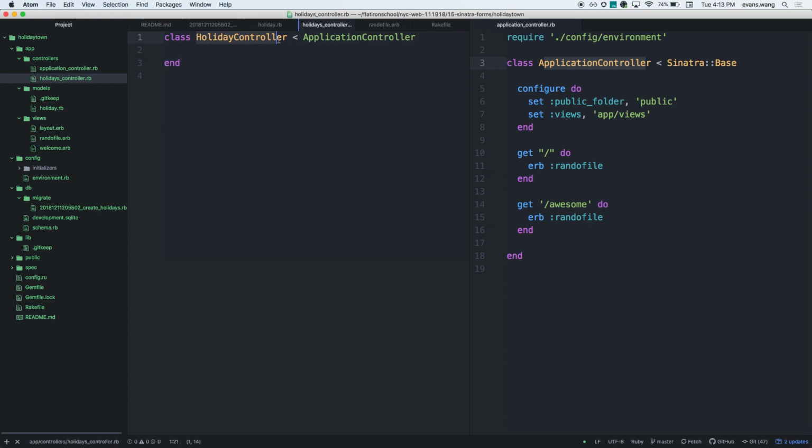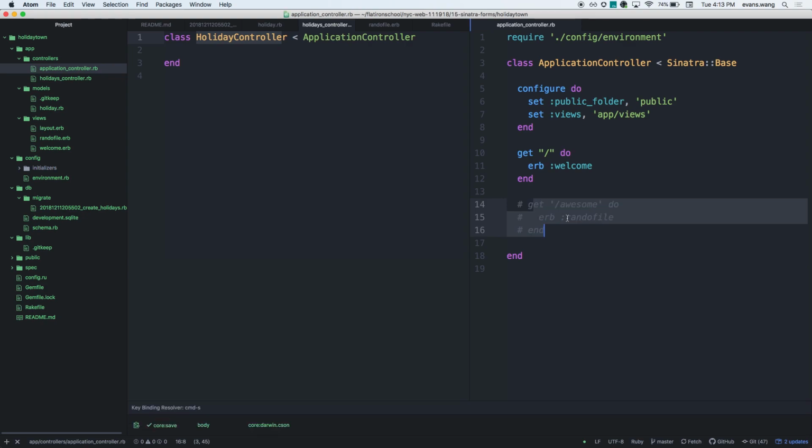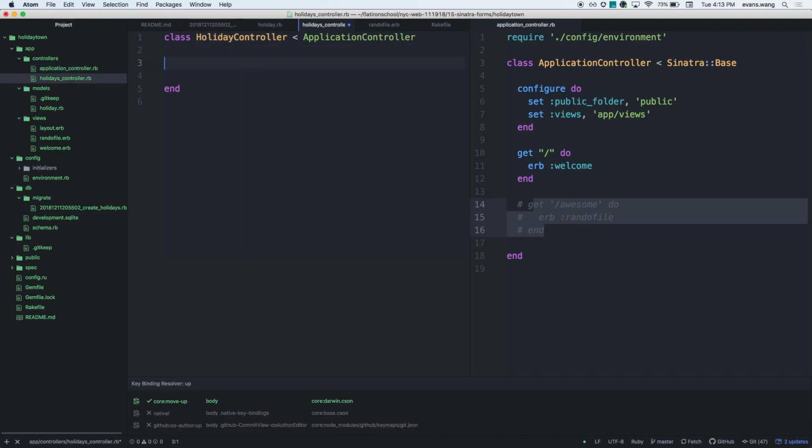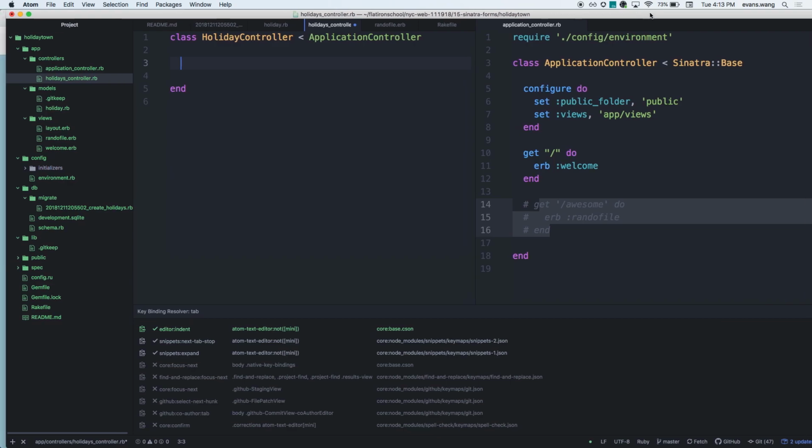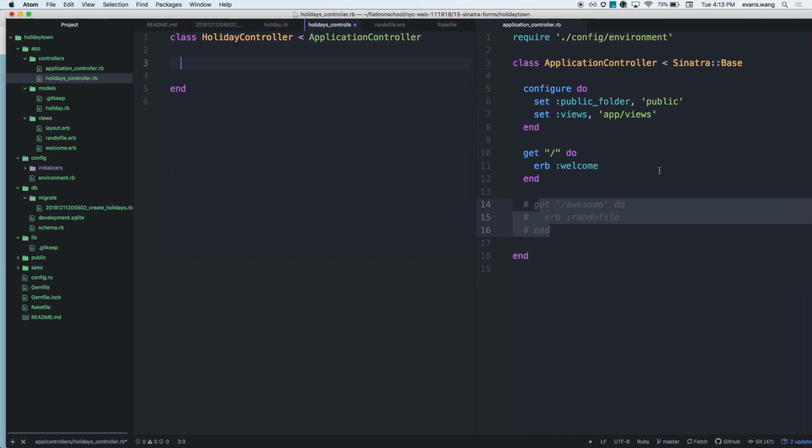So now in my holiday controller, I already have public and I have my app view set properly. Does that make sense? I also have a get to /home doing welcome. And I don't want this anymore. This is just a terrible example to get you all up to speed. Actually, I'll just leave it in there. Cool. So in my holiday controller, we learned about, let me get rid of this.